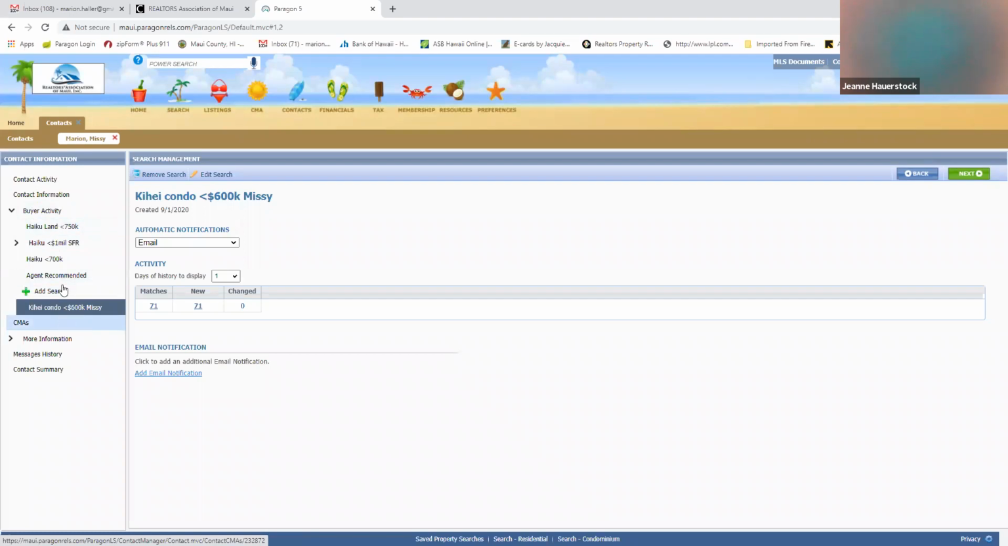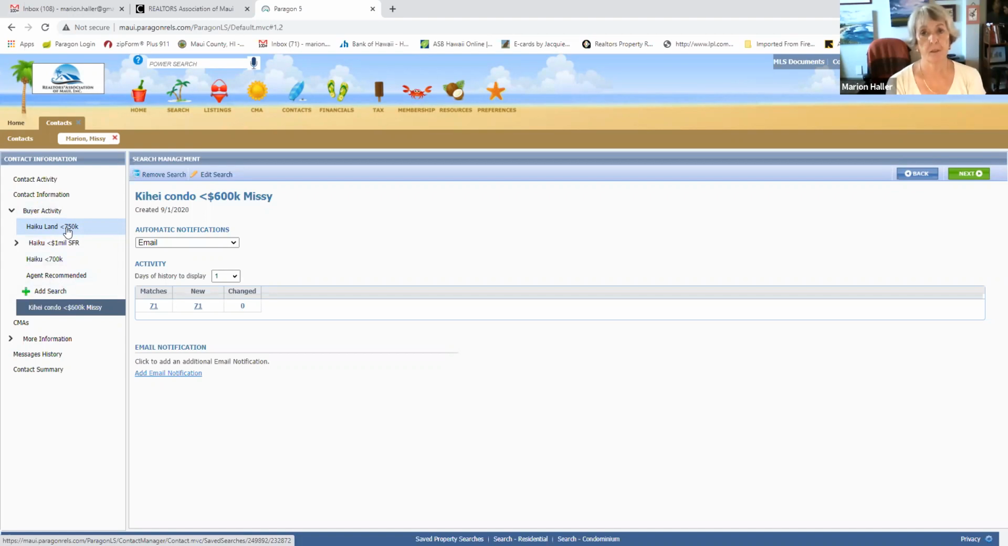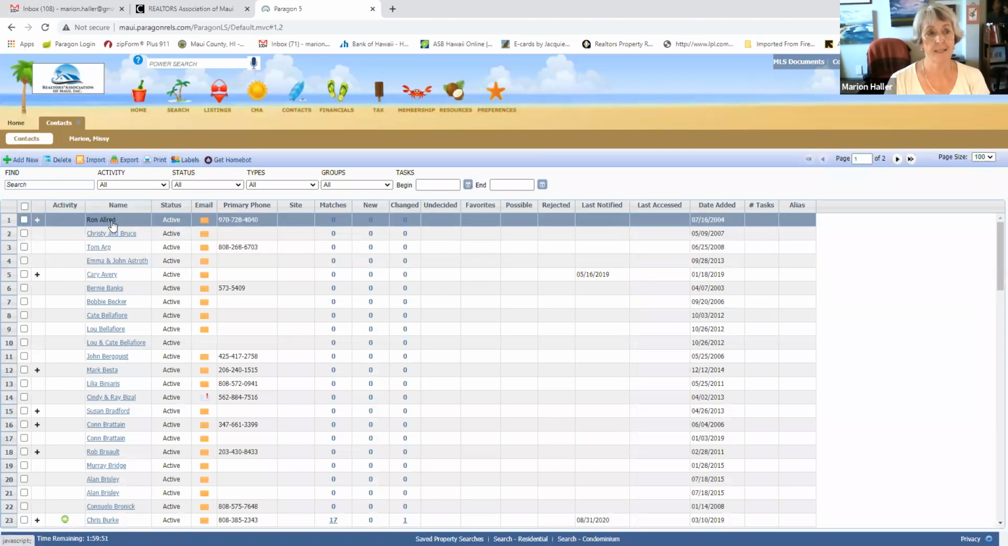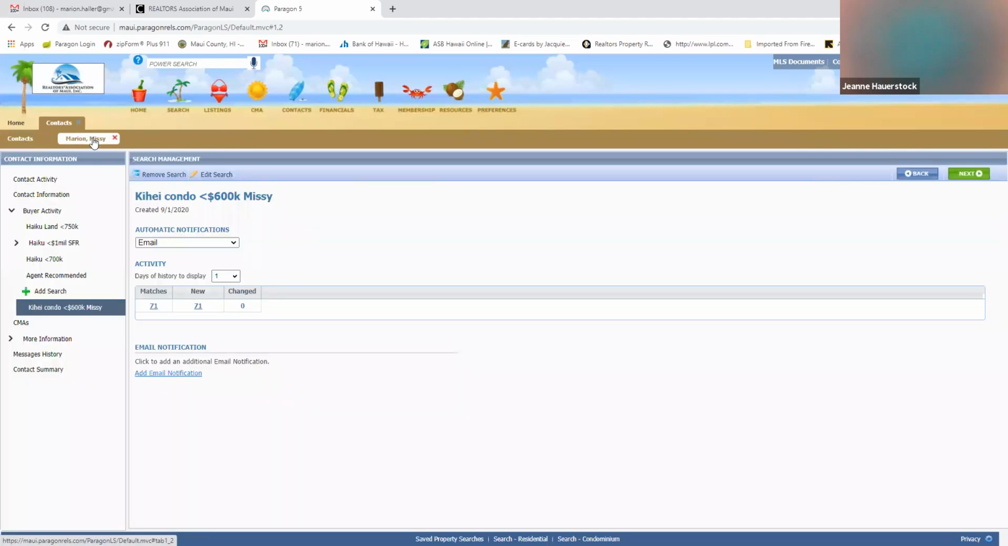With that, Marion, so that sidebar that has contact activity and all of those choices, how do I get that sidebar? You need to click on yourself in the contact list. If you're here under contacts, you need to go to your contact and double click on yourself. I did. Okay, I'm going to try that again.